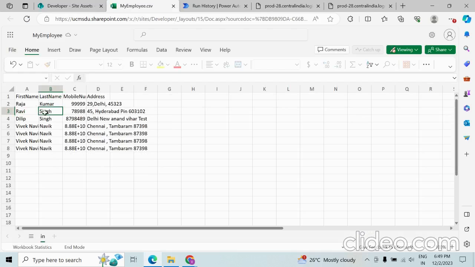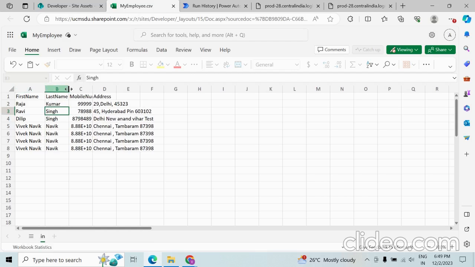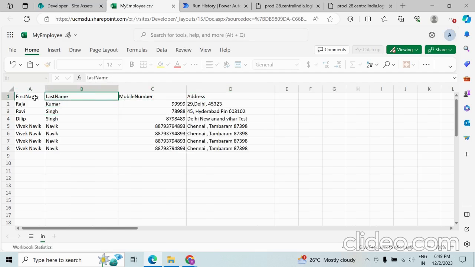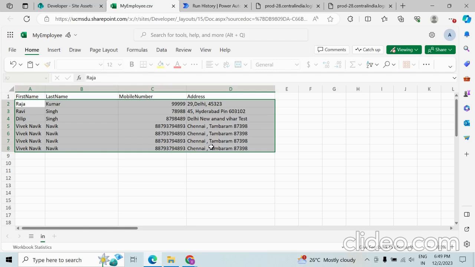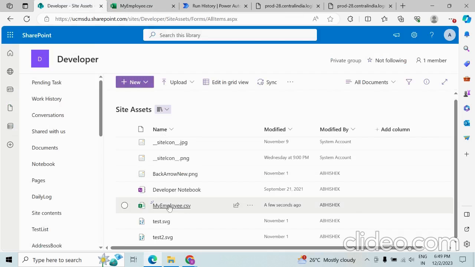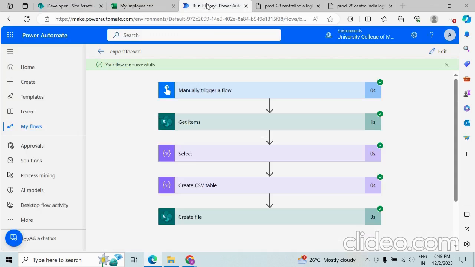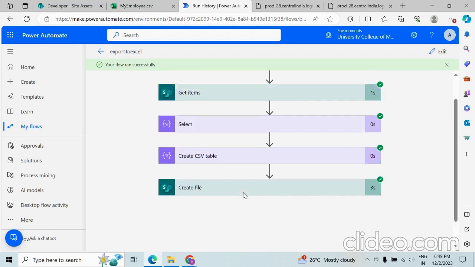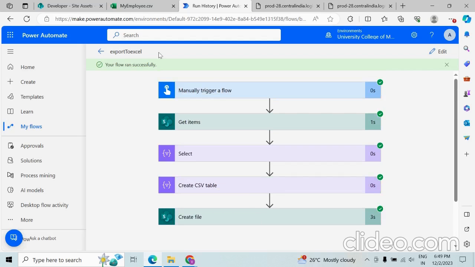Now let me open this. So there you go, guys. If you could see, it has framed a proper CSV file with headers: address, mobile number, last name, first name, with all the items in the list. So this is how you can achieve it. Once you have created the file over here, you have multiple ways. Let's say you want to send this to an email, you can trigger another flow and attach this file to that email, or you can even directly send an email from here itself by attaching the same content. So that is how it's done.